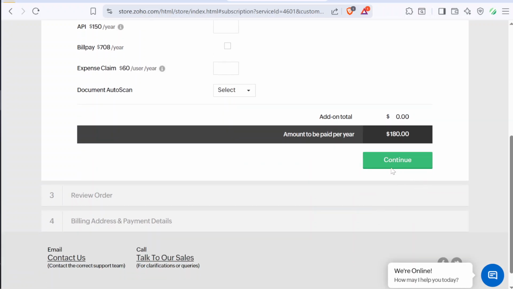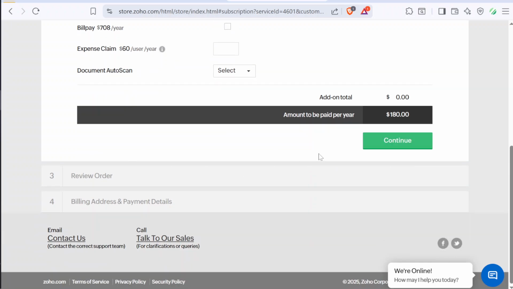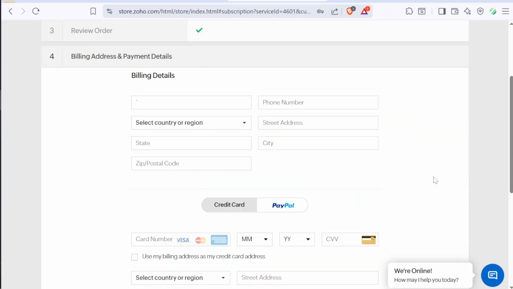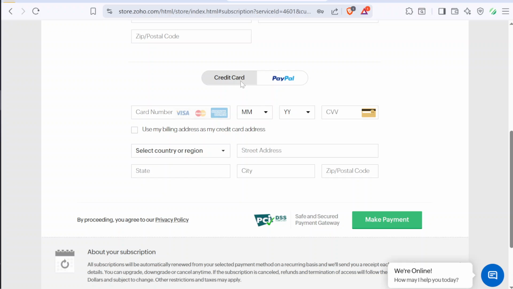Now confirm your selections by clicking Confirm. This shows you're satisfied with the plan and ready to enter billing details. Provide accurate information to avoid any issues. Then enter your payment details, such as your credit card or preferred payment method.